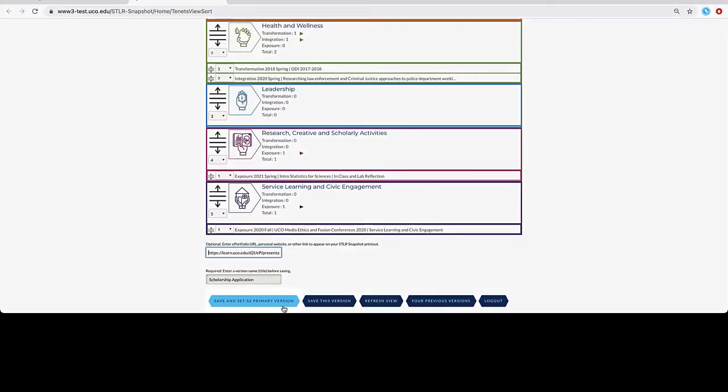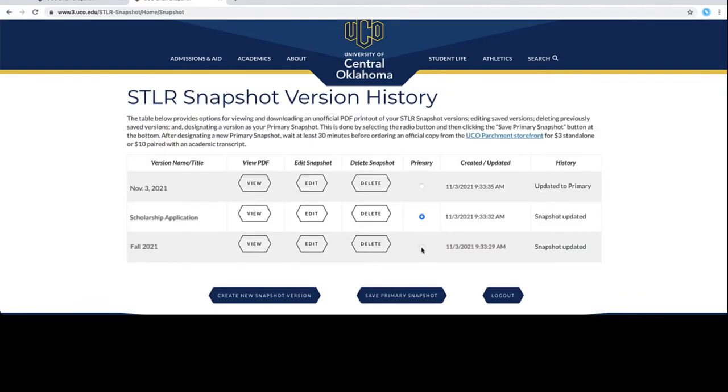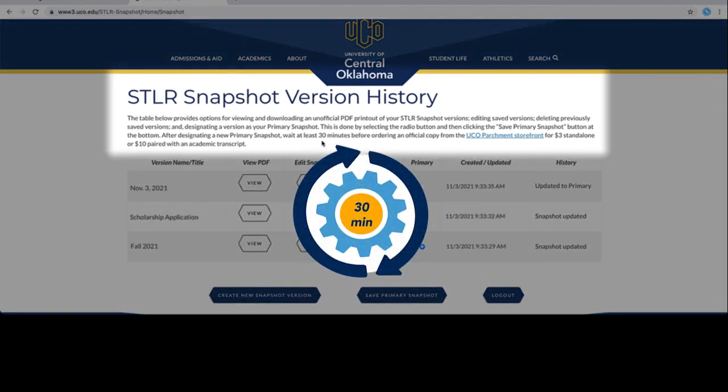The version you set as primary from within the main dashboard, save and set as primary option, or in version history, select the radio button and then save primary snapshot to make it the version available later for purchase as an official copy. Before closing, note the waiting time listed at the top of the page for the system to update after changing primary to when available for purchase.